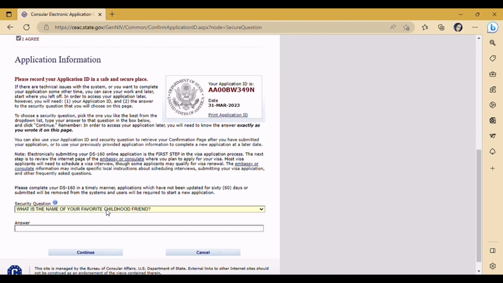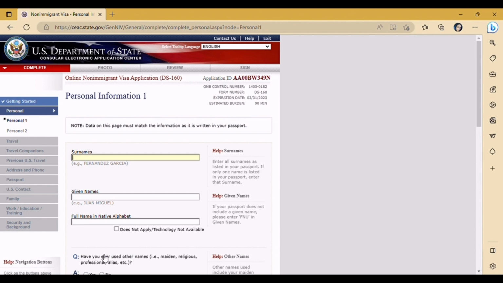And at the top right corner you can see the application number. This number is very important, so you can take a screenshot, or you can also write it down somewhere so that you don't forget it, because this is called your application confirmation number once you submit your application.